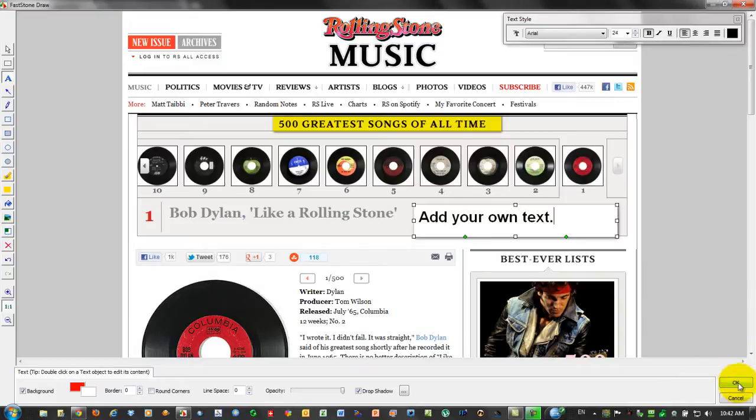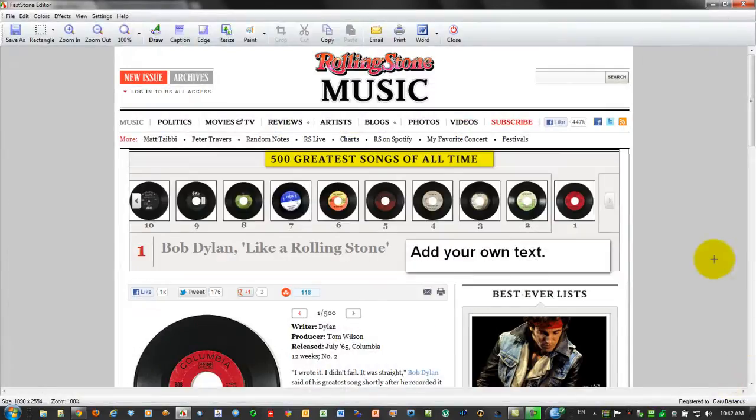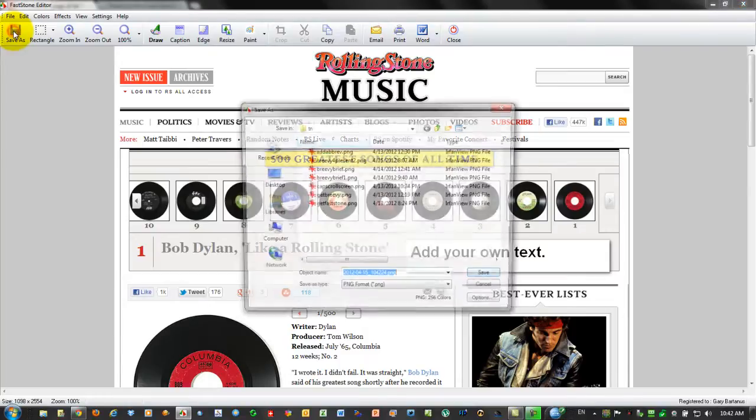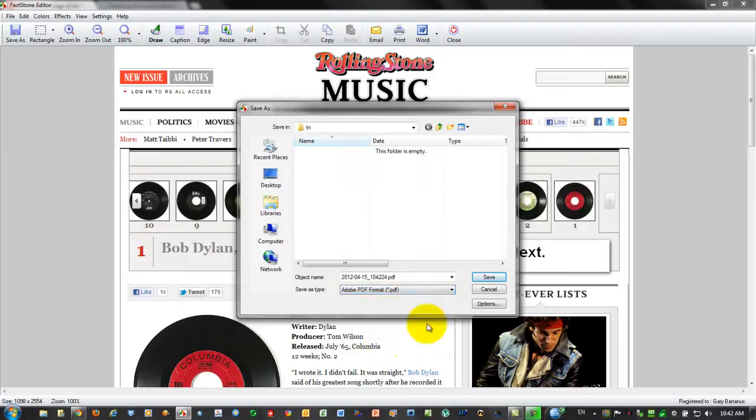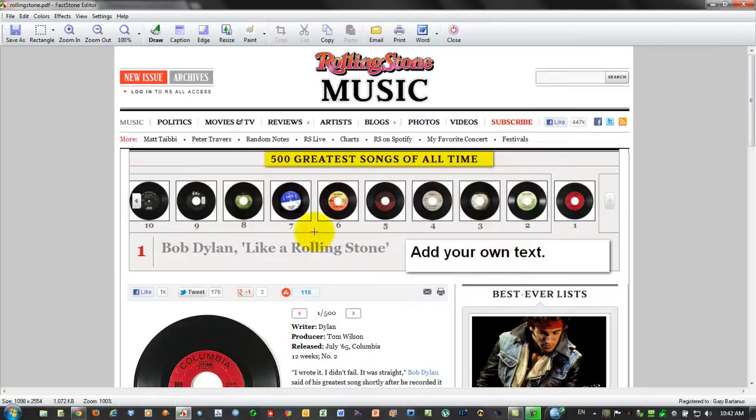Anyway, you can click the OK button, and there you see it's all now a permanent part of this image. And then you can actually save the image by going here to Save As, and there's a number of different options to choose from. I'm going to choose the PDF option, and you can change the file name to whatever you want. Click Enter, and there it's saved.